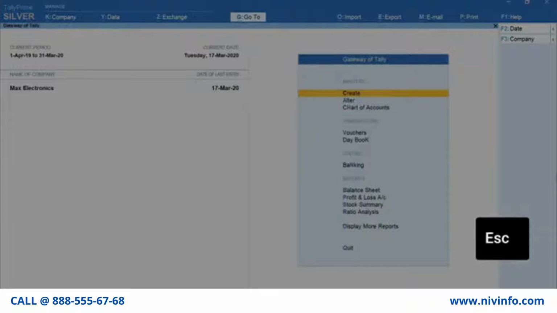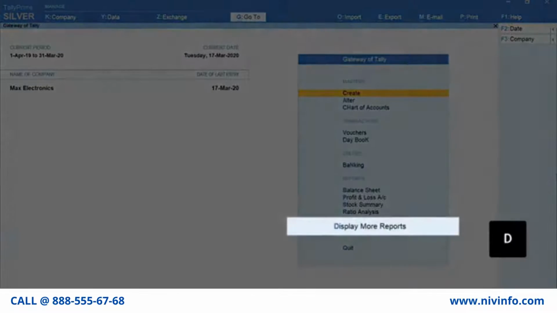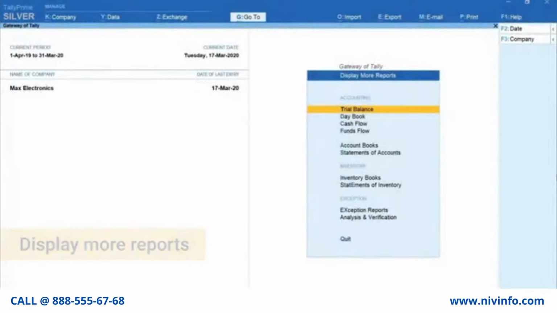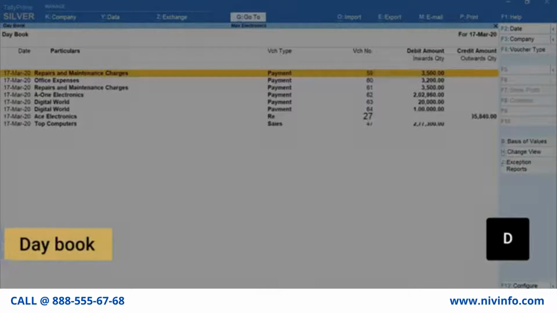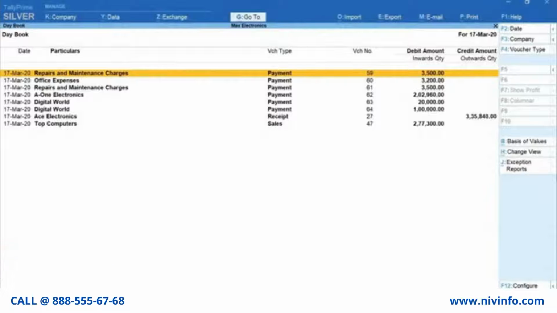Let's see another way to navigate to Daybook. Press Escape. From Gateway of Tally, press D for Display More Reports. Again, press D for Daybook. Here, you can see all the transactions recorded on the current date.